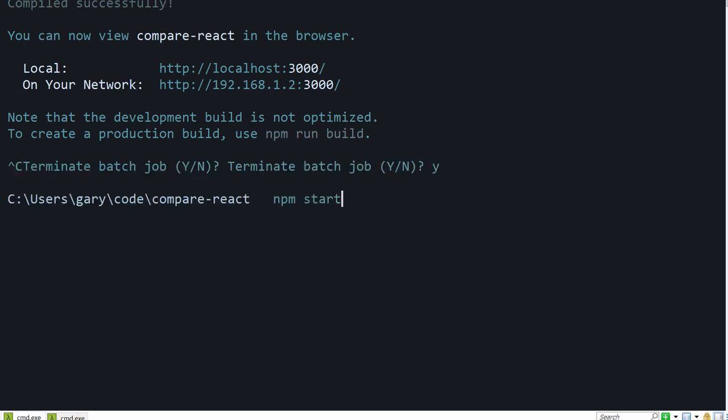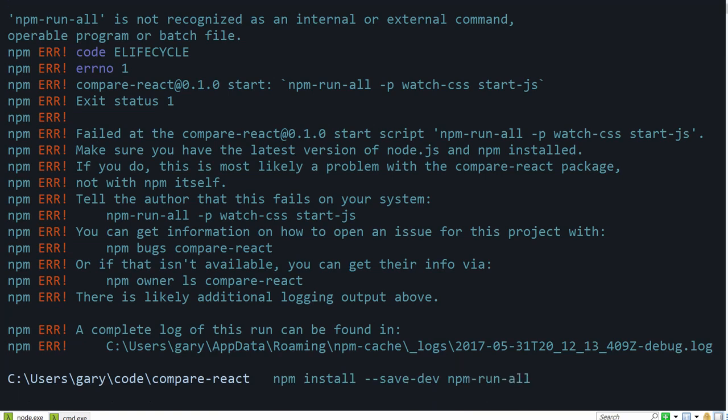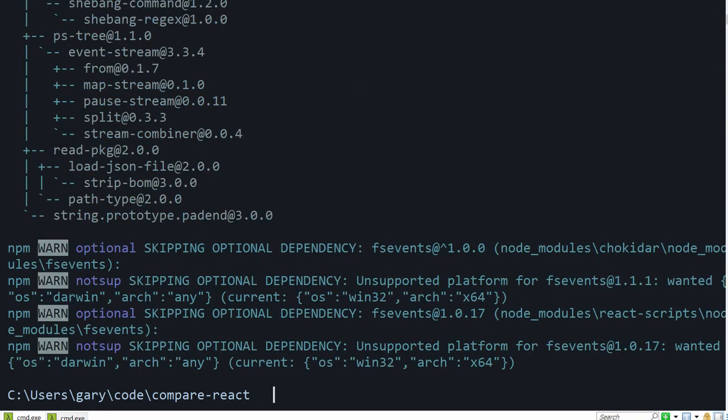And I'm going to exit out of here, hitting Control C and just hit Y, and then hit the up arrow, hit npm start. All right, so we have an issue here. And that's because we forgot one step, and we need to install. And by the way, I skipped over this when we were at the GitHub page just momentarily. You have to run npm install, save as a dev dependency, npm-run-all.